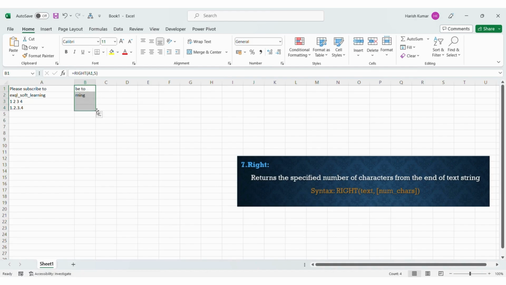And I'm going to drag my formula below. So for each cell, it will give the 5 characters from the right side of your text string. This is how the RIGHT function works.